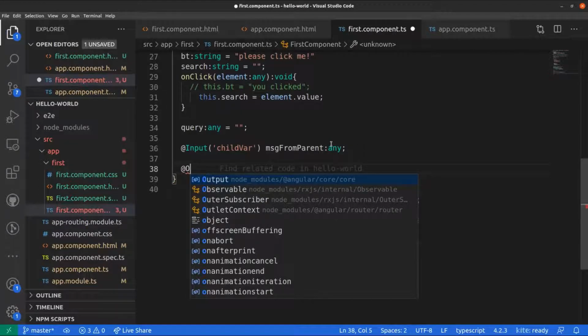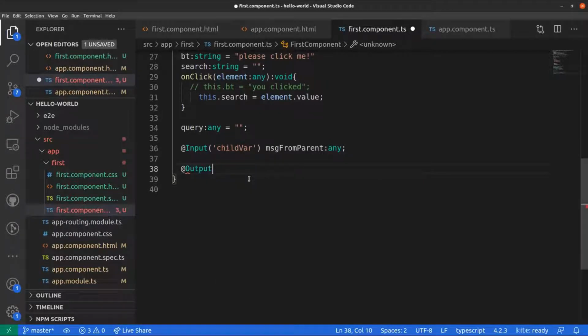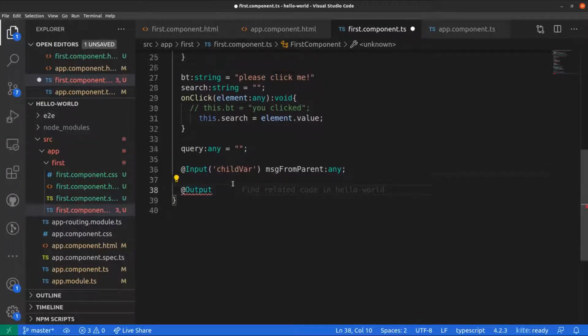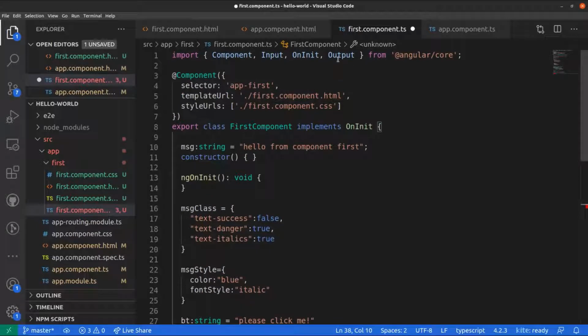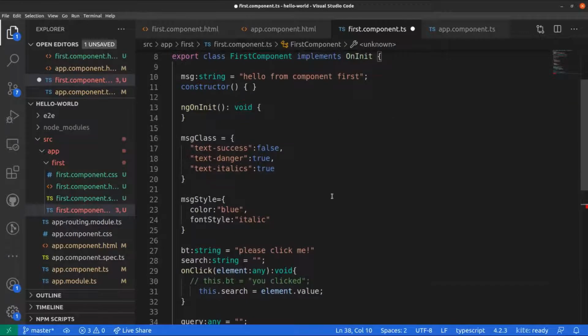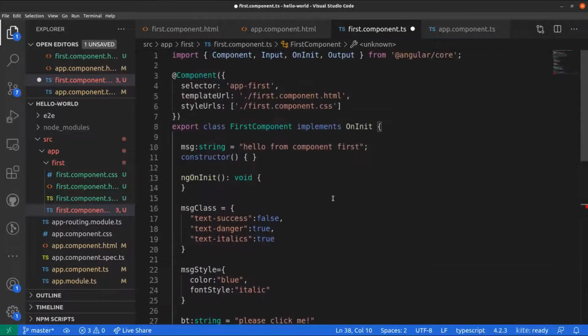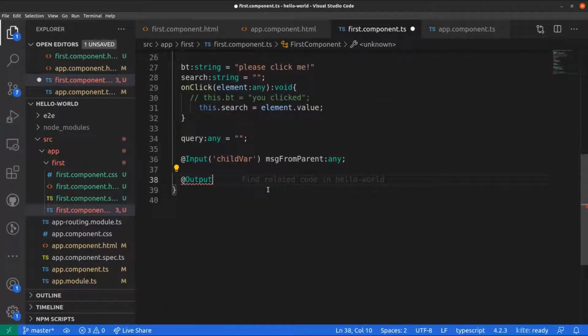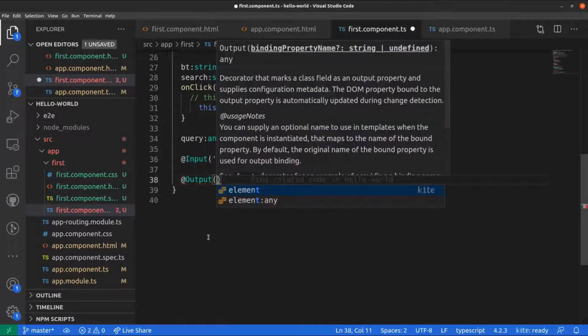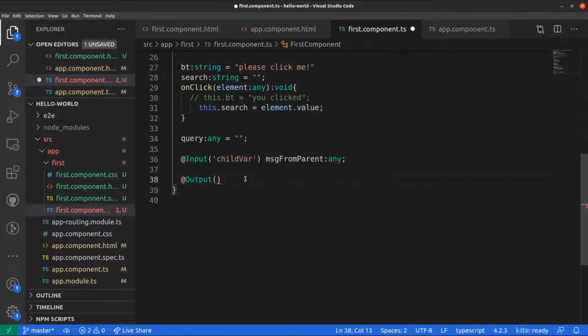Remember to use the one which has some text written after it so that it automatically imports the output from the desired destination. You can verify that after clicking this, the output was automatically added here and imported. So we need not worry about that. If you face any error, please verify that you have imported Input and Output in the import statement here. Now let's go ahead. With this output, we can have a new event.